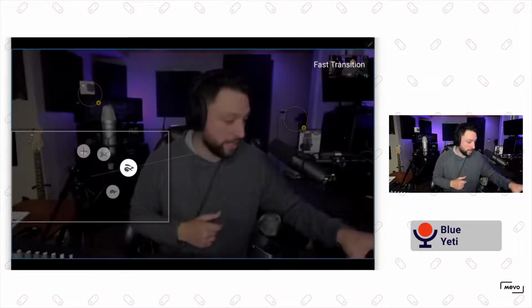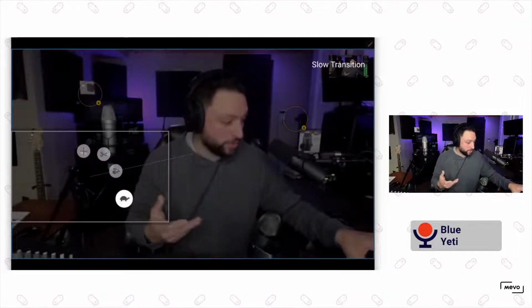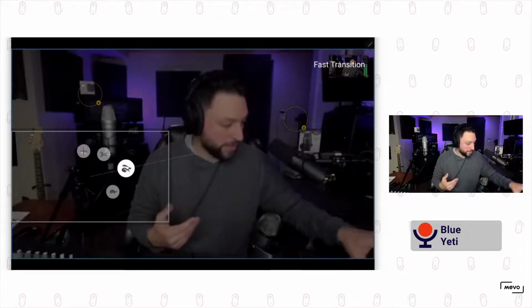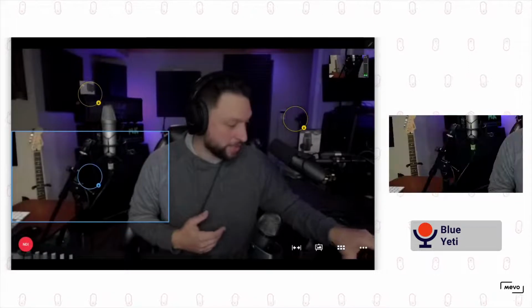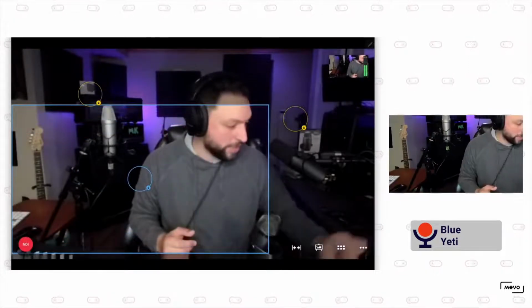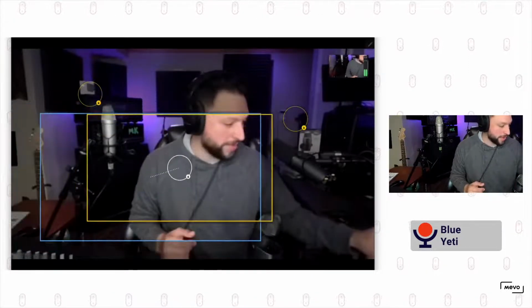I can add a static shot, hitting the plus sign. I can cut to this static shot just using the scissor icon, or I can transition through the static shots themselves slowly or fast through the rabbit or the turtle. But for now, we're just going to add a static shot here. So now that's our static shot. We can change the zoom and effect of that if we want.